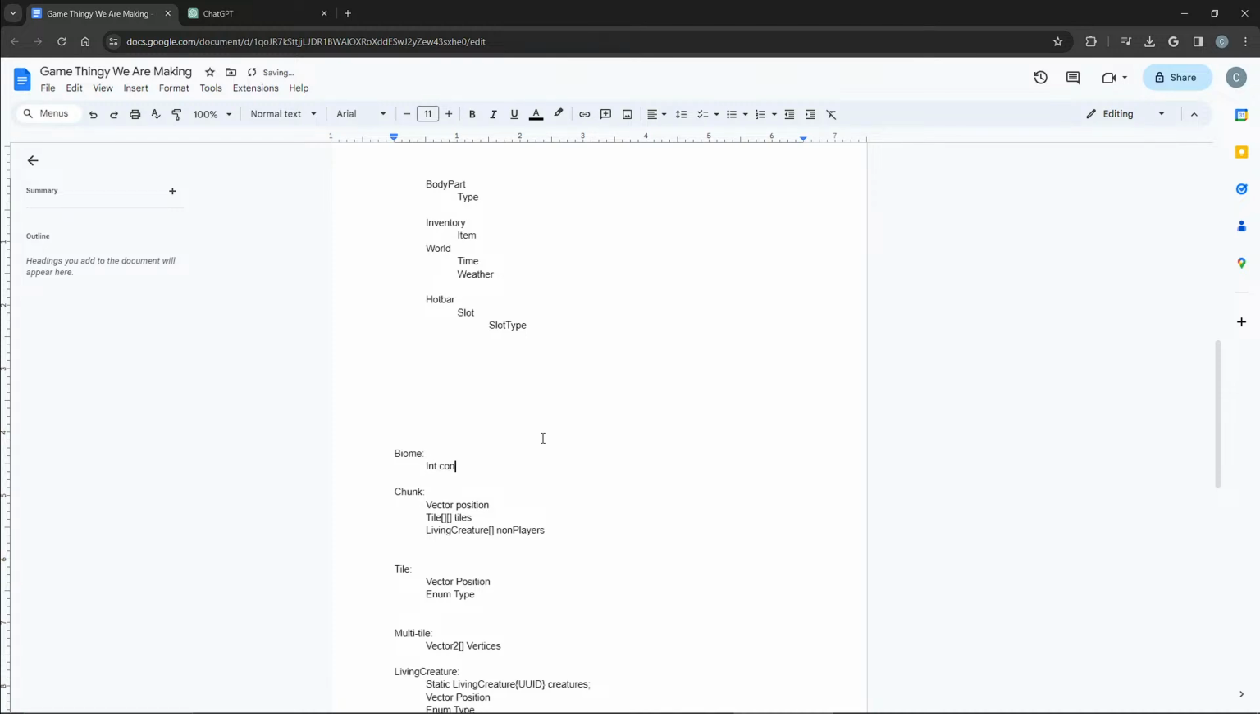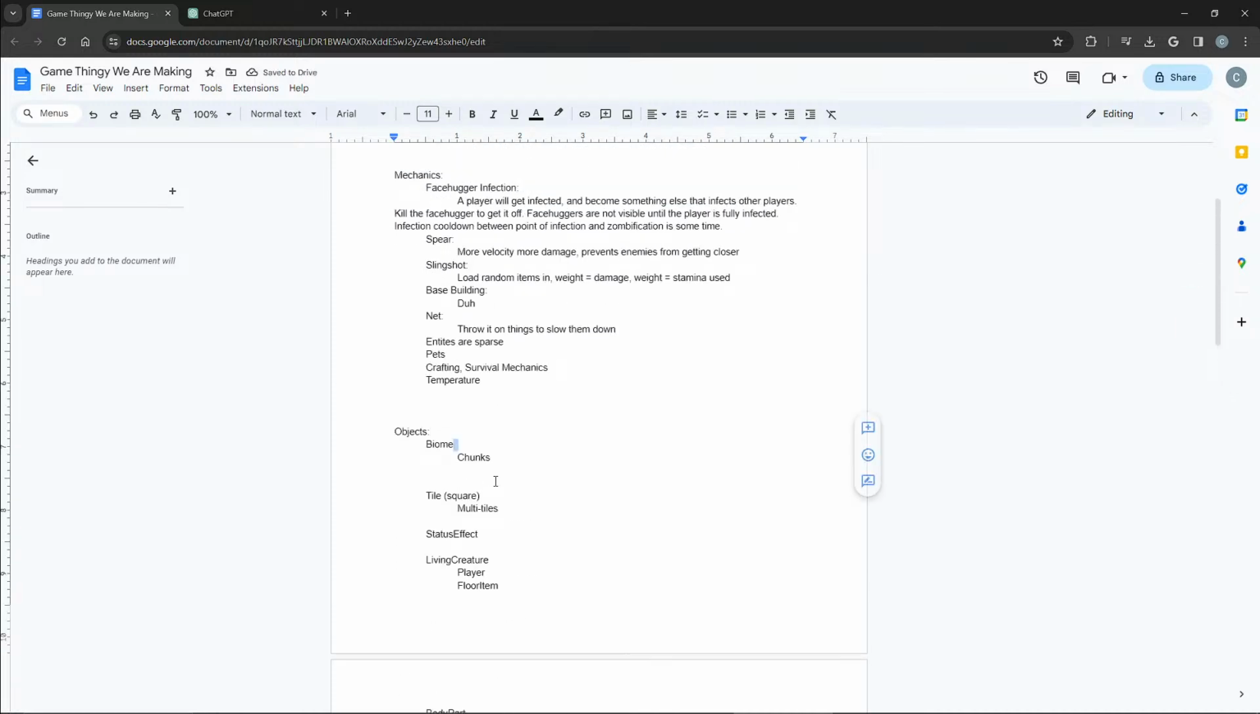Integer condition for temperature, and then biome condition. Like over here, biome condition. Satisfaction. Oh yeah, there's going to be capitalism.